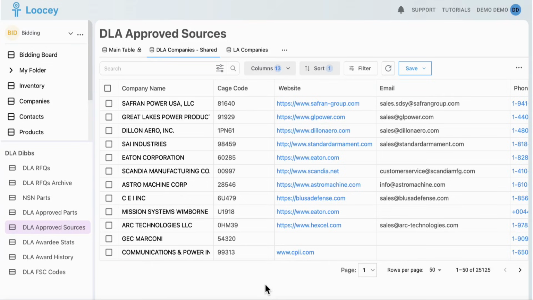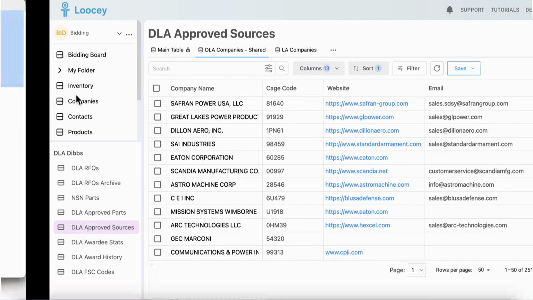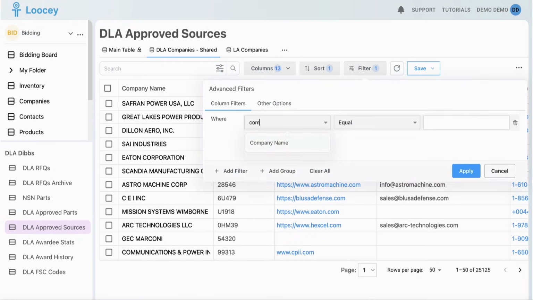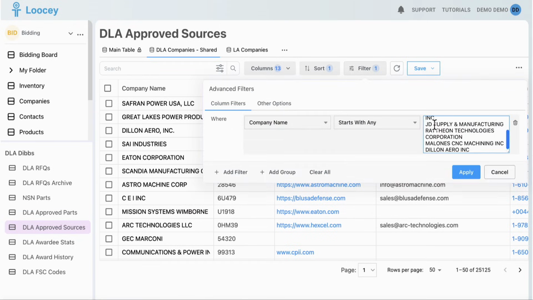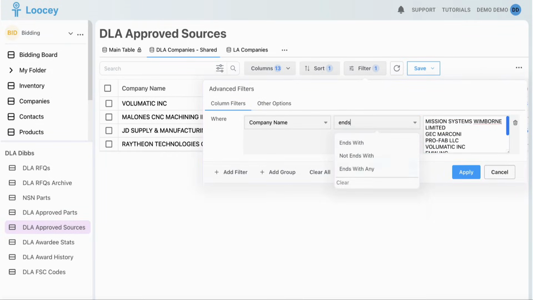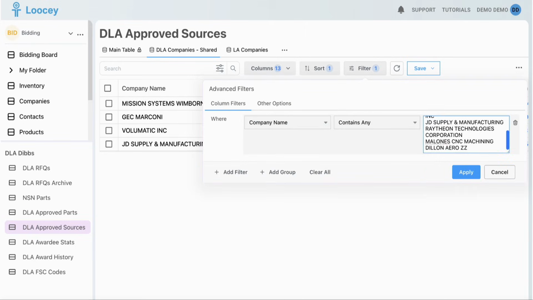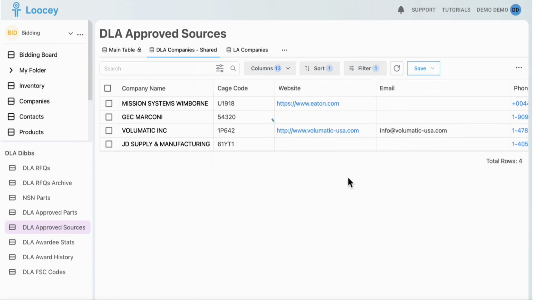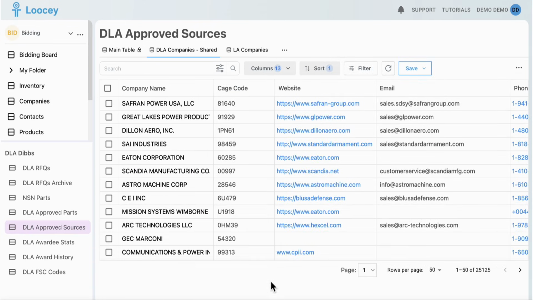In this tutorial, we'll learn to use the starts with any and ends with any filters for searching by multiple keywords. For example, if we had a list of company names and we wanted to find all records matching those company names, we would use starts with any, ends with any, or contains any filter conditions. These options will allow us to enter either comma-separated keywords or multiple keywords, one per line. Let's see how it works.